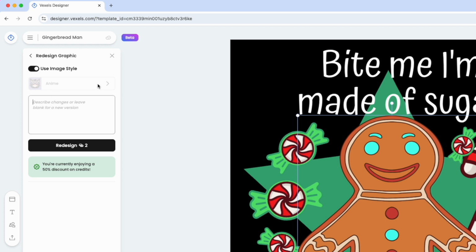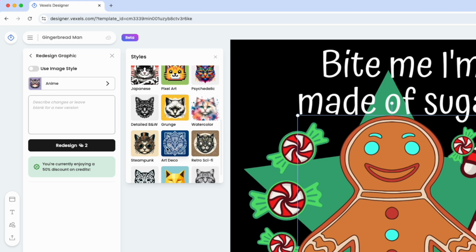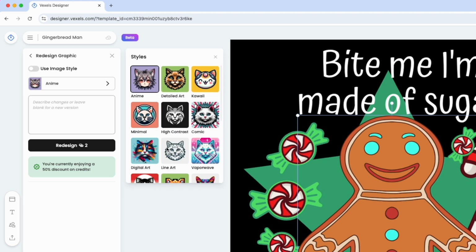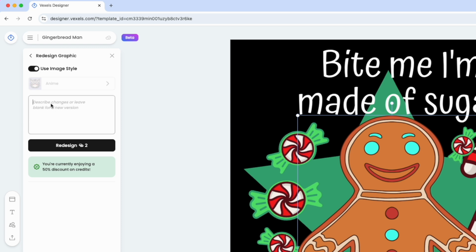And I'm going to use anime, but we can change the image style to any of these right here. I think any of these would be really cool, but I'm going to keep it on anime. And then I'm going to do okay. When it said bite me, I'm made out of sugar, I'm gonna maybe use AI to have a funny gingerbread man with part of his head bit off. Let's see if AI can do that.